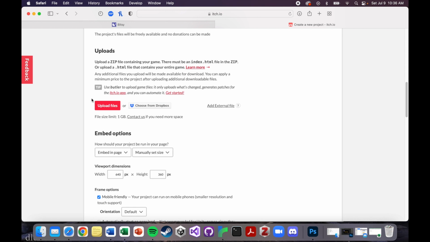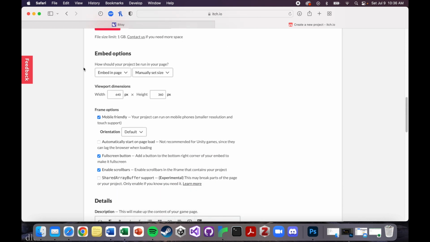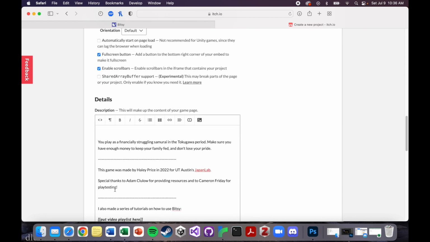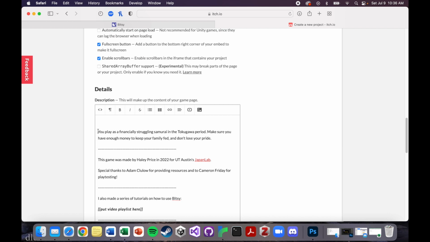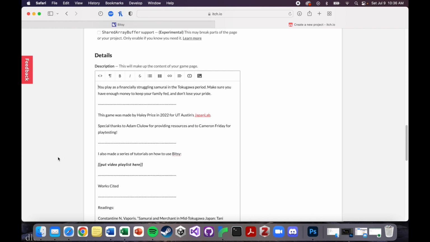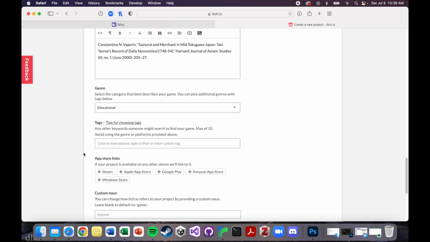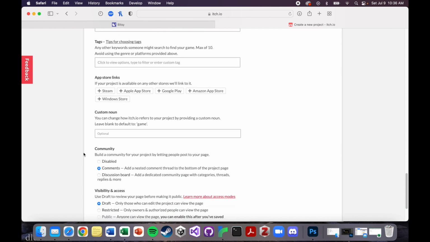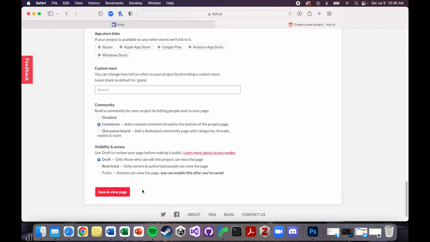And then I'm going to teach you how to upload the file in a sec, but these are the rest of the options that you can enable. I do want all of this stuff. I've written a short description that I'm gonna edit a little bit later. I've tagged this as educational. There's a lot of stuff that you can toggle.